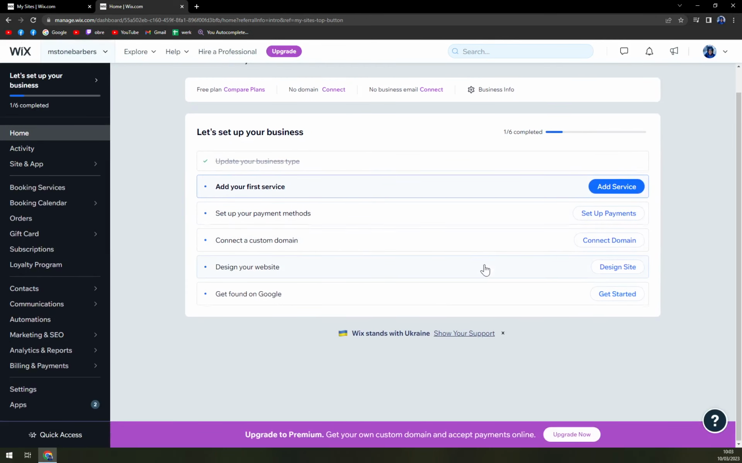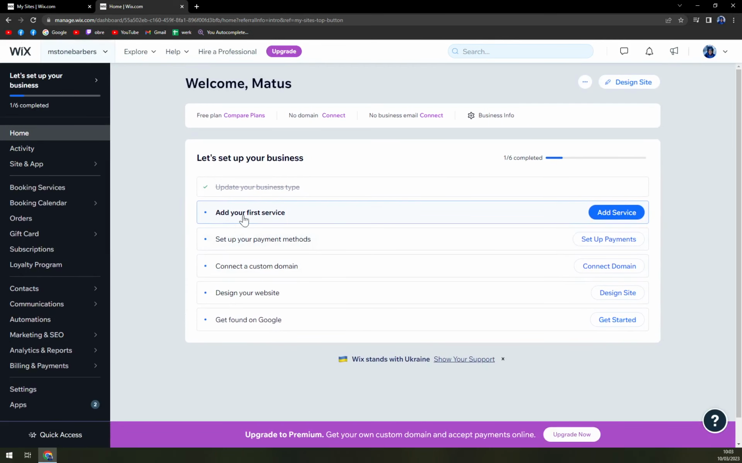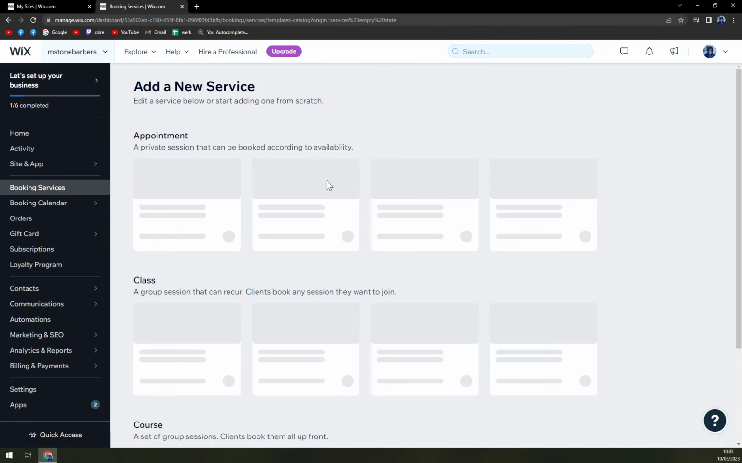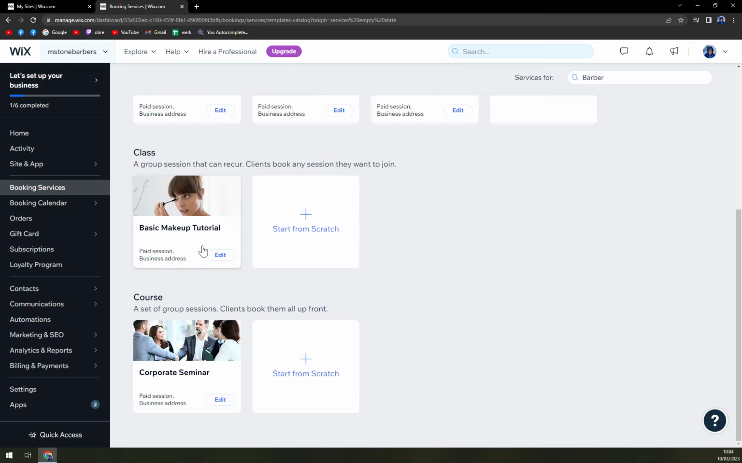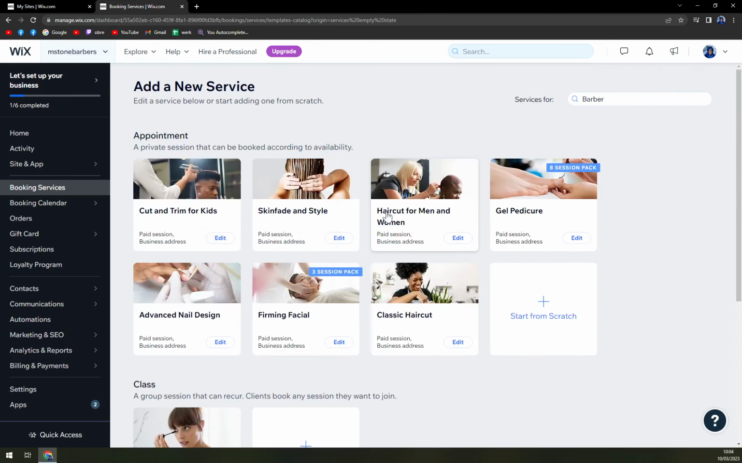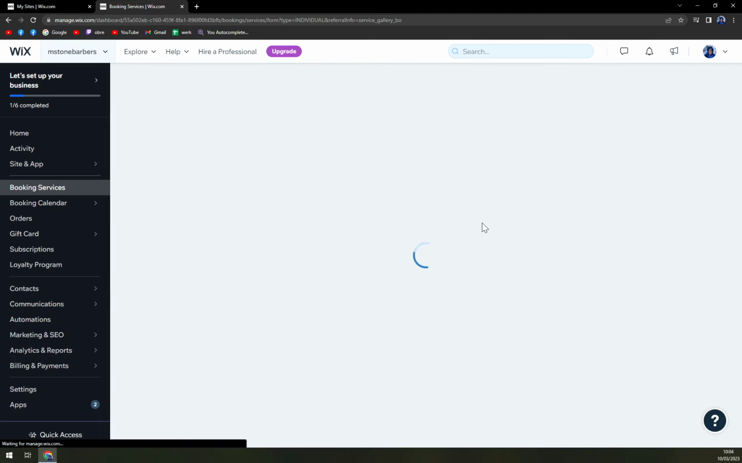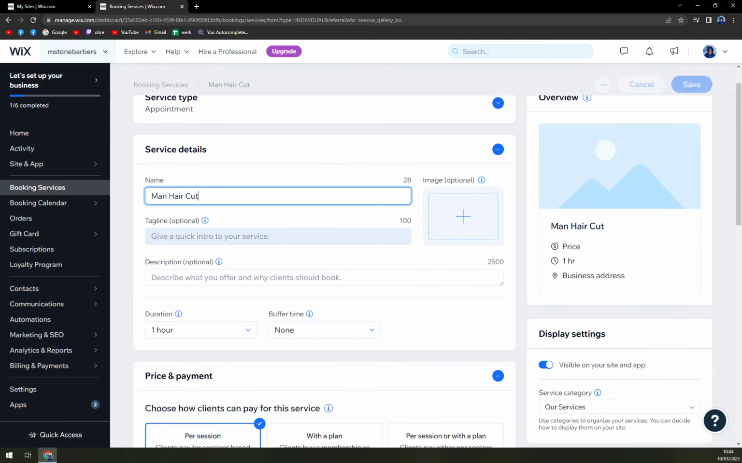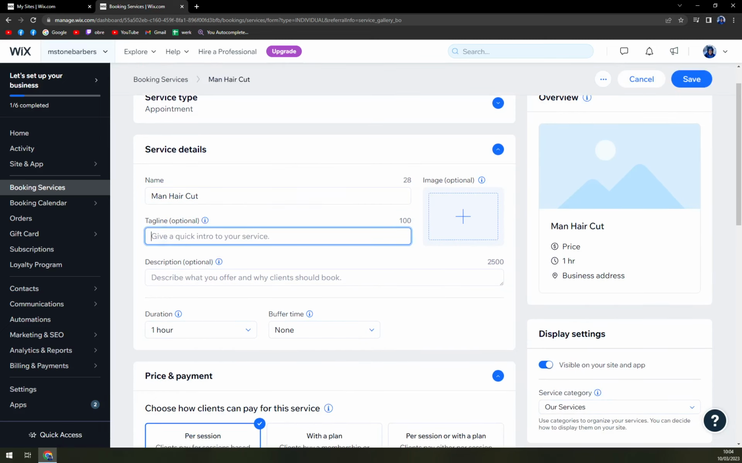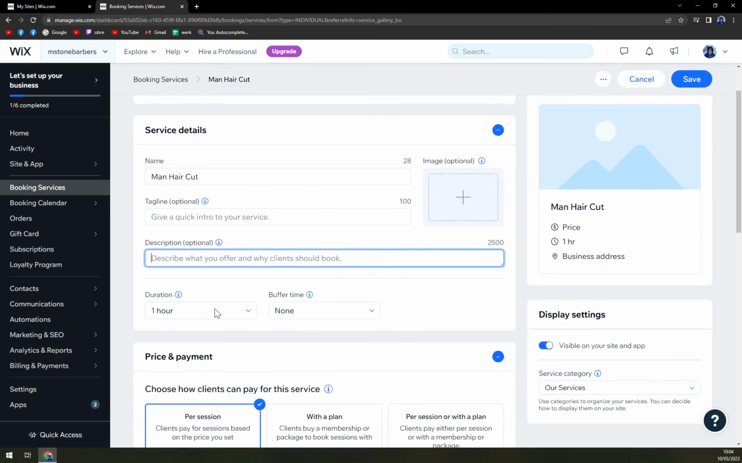And here, step by step, you'll be adding these services. So add your first service. We are going to add the service. Here you are going to have a lot of options. So it's either appointment, classes, or courses. And let's go, we can start from scratch. And service one will be men's haircut. We have a quick intro to your service. It's optional. Also, description is optional.